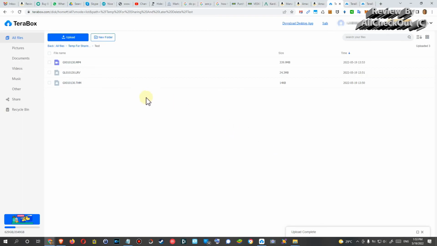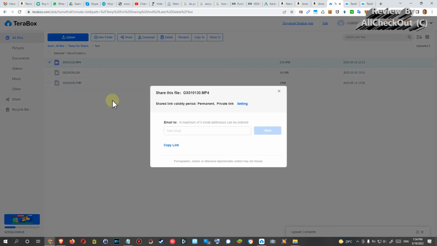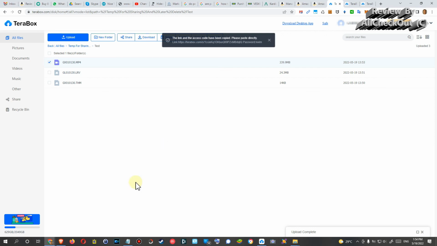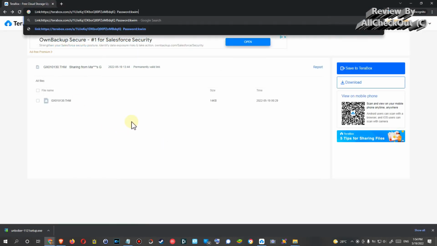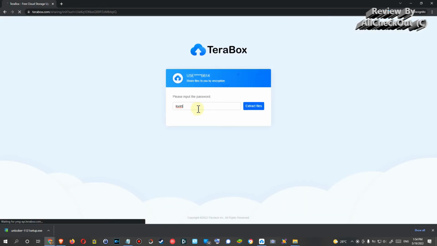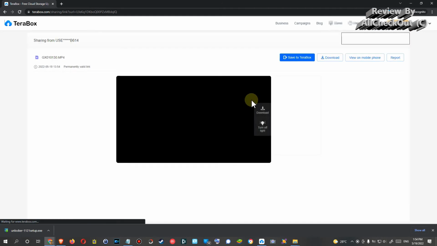Now let's check with the paid version. So here I am on a premium account. Let's click to share here. I'm still not logged in. I paste the link here, copy the link, extract the URL, then I use the password. Let's see how it looks.